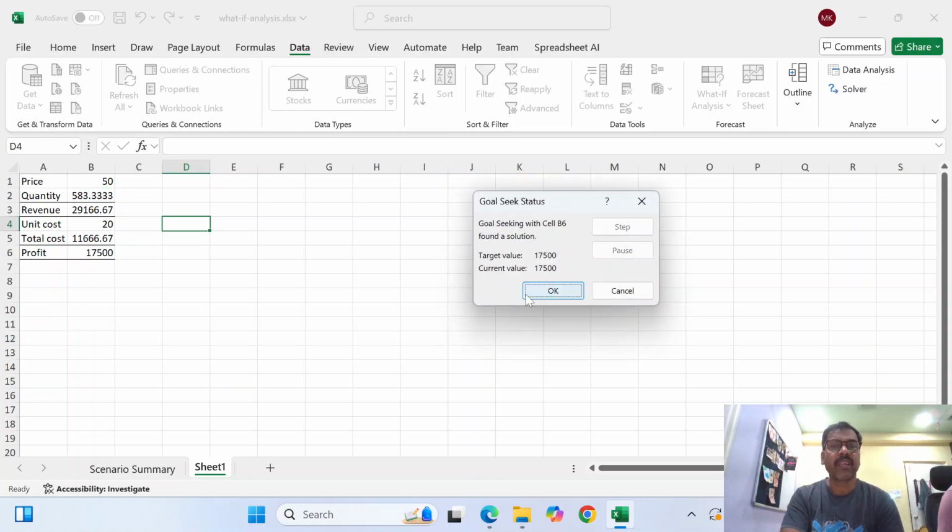When I press OK, it will simulate for several values. So it will run through an optimization mechanism and then come back with the required results. It is showing the target value is 17,500 bucks, and the current value is 17,500, an exact match. For an exact value of 17,500, I need to produce close to 583.33, doesn't matter. So 583 to 584 units in order to achieve 17,500 bucks of profit.